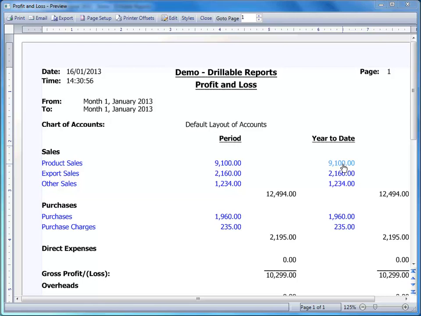If I wanted to know that in previous versions, I'd need to work backwards. I need to close out of the report, edit the chart of accounts, have a look at the sales range, the product sales, see which nominal codes are being included in that range. Then I'd need to look at the nominal records and maybe even the nominal activity reports. Now, you might already be familiar with this process, and if you are, you'll be aware of the time this would normally take. However, with the new drillable reports in Sage Accounts 2013, it's easy.